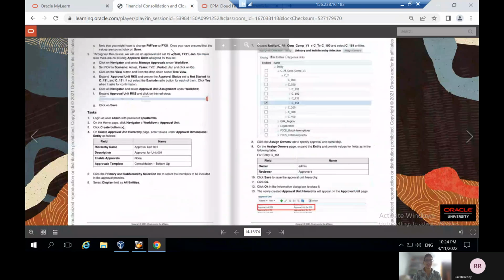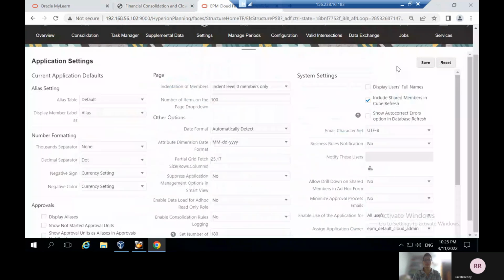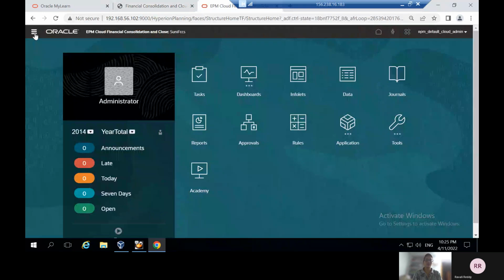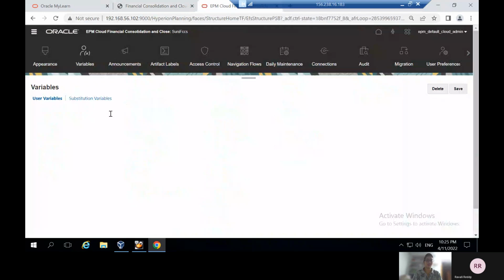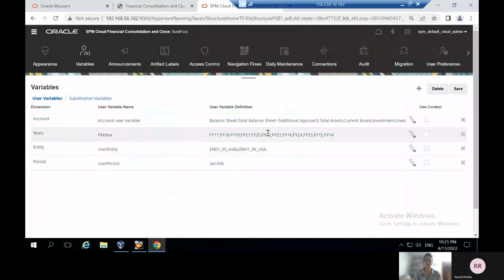I have created a POV in approval unit with the FY21, so here I'm going to use FY21 also. I have used FY22. Here I'm going to make it as FY20. For that, we need to click on home page, click on navigator, click on variables. Here I'm going to check whether I have taken from FY14 to 25. So this is the user variable I have created. I have taken members from FY14 to FY21.